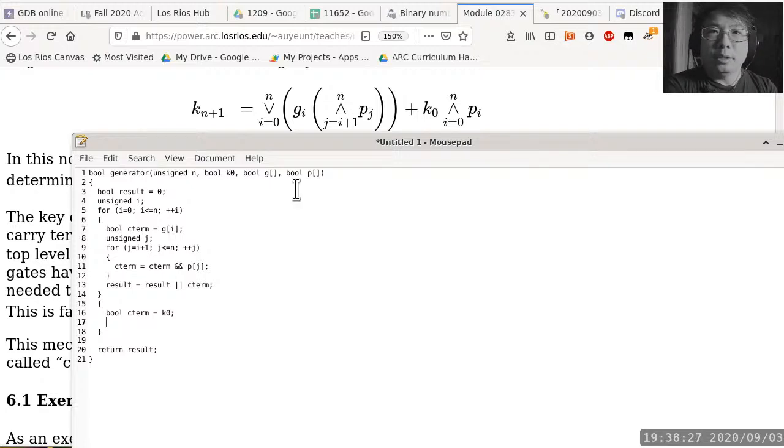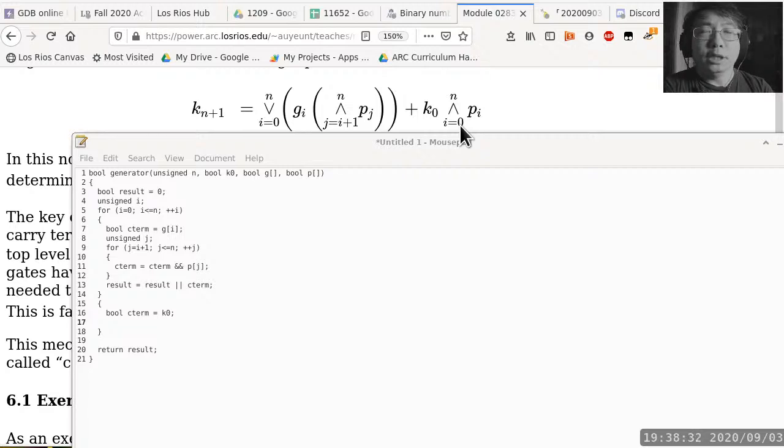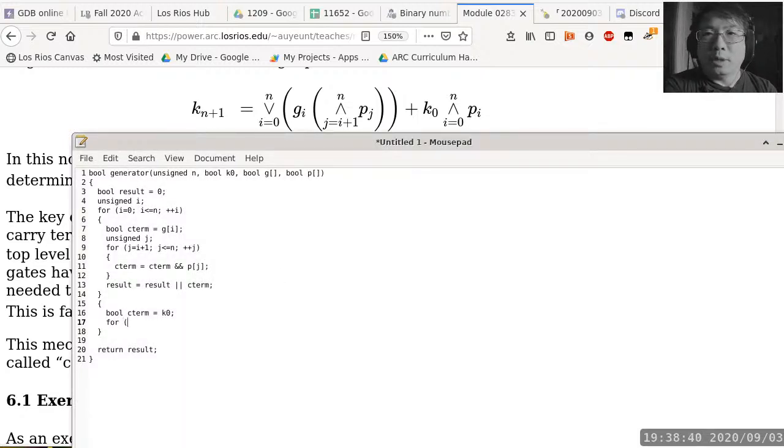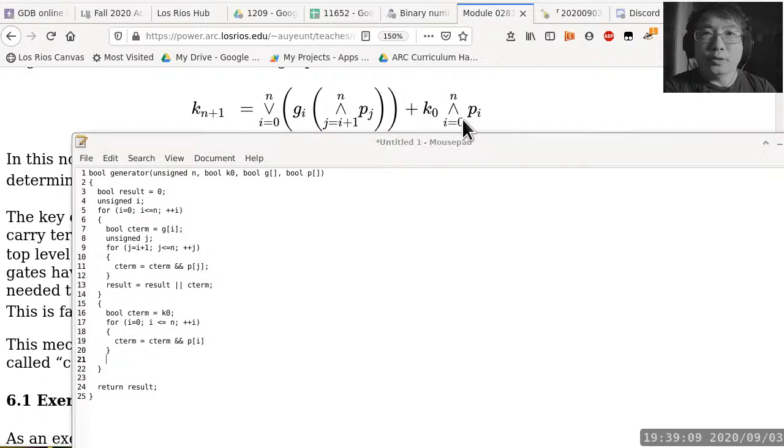Okay, cool. So now we just have this loop here. i is my index variable going from 0 to n, and for each iteration, we're just going to AND with p of i. So once again, for i equals 0, i is less than or equal to n, and plus plus i. And with each iteration here, C term equals C term and p of i, like so. By the time this loop is done, C term is referring to this entire sub-expression, and that sub-expression is going to be ORed with result, which is already this gigantic term over here. So now we can say result is result or C term again.